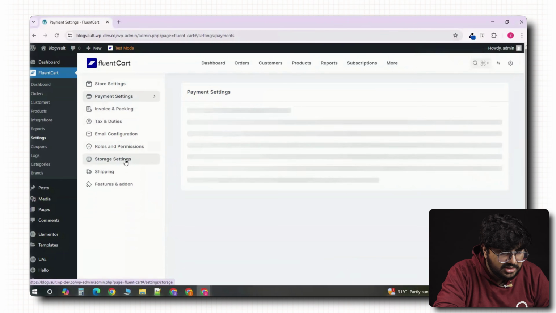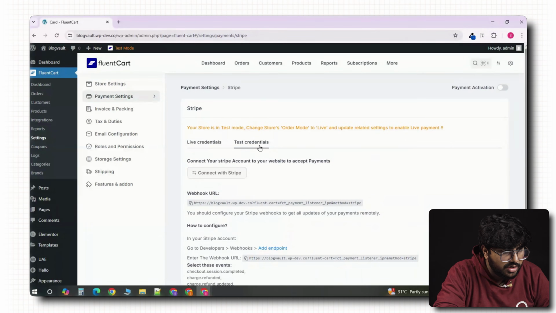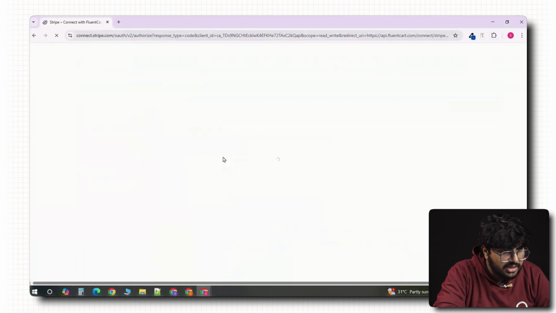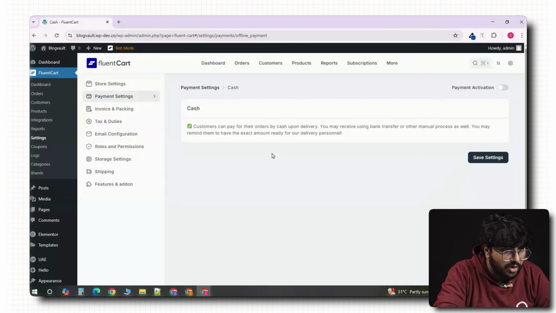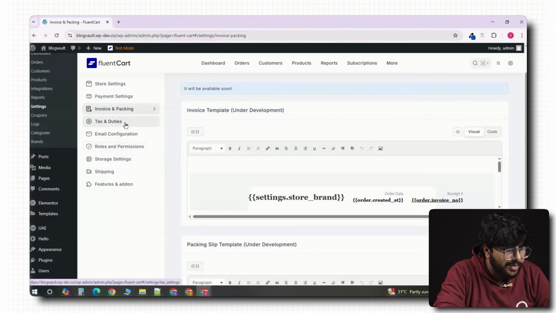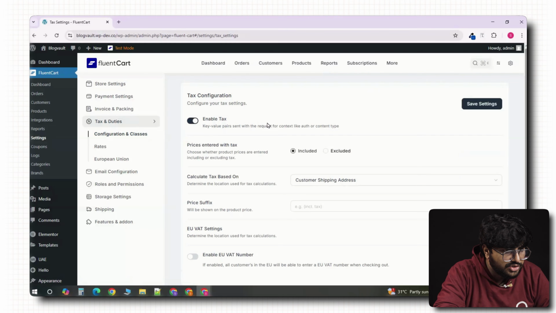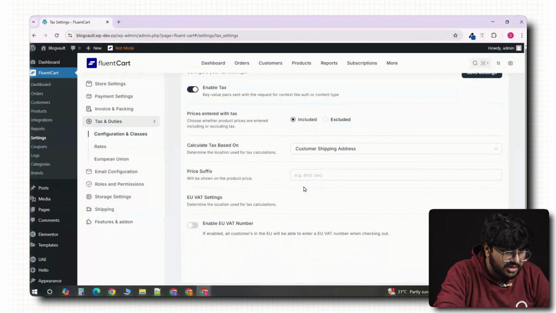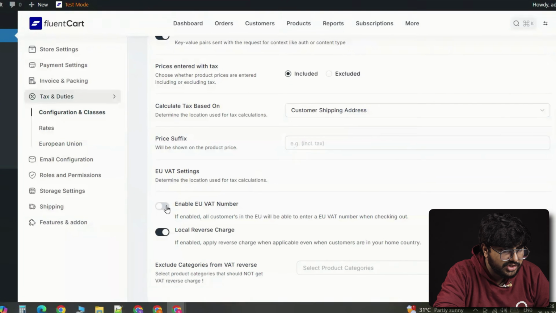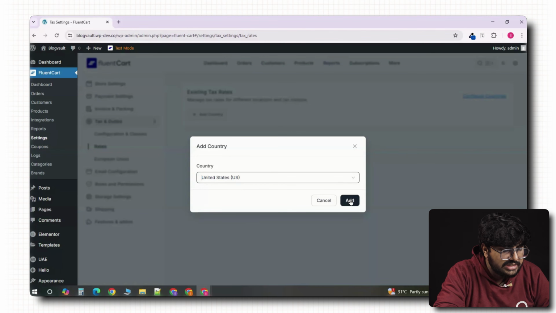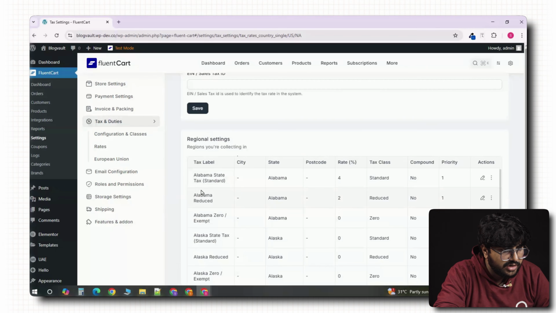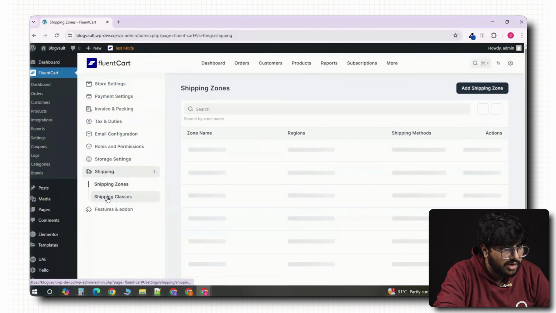Okay, let's go to the payments tab, click on Stripe and switch to test mode if you're sandboxing. Paste your API keys and save. Do the same for PayPal if you use it or enable cash on delivery. Now you're ready to accept payments. Let's also quickly finalize the tax and duties. So open tax and duties, enable taxes and choose whether your prices are tax inclusive or exclusive. If you sell to EU businesses, enable EU VAT number validation and reverse charge. Click rates, add country, pick yours and you'll see standard, reduced and zero rates pre-filled. Finally hit save.